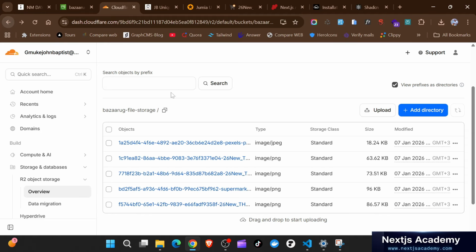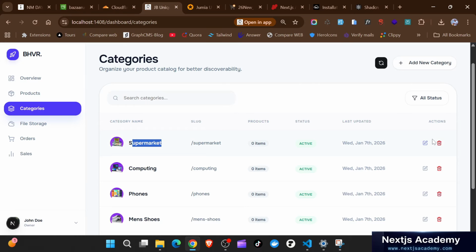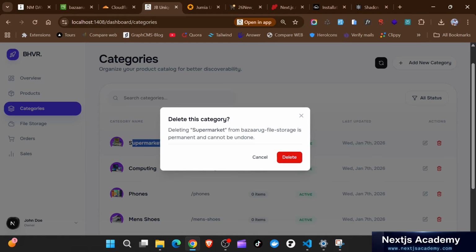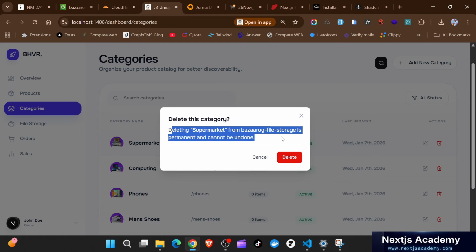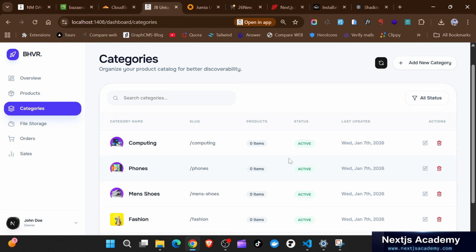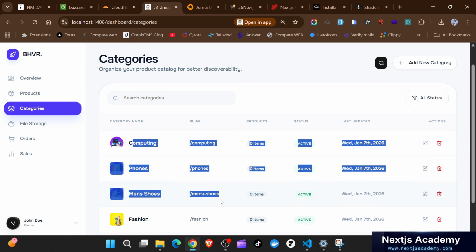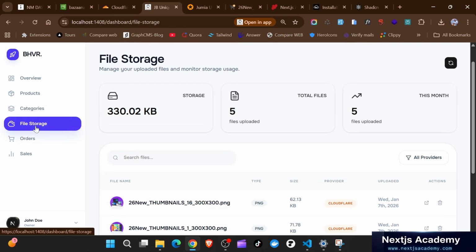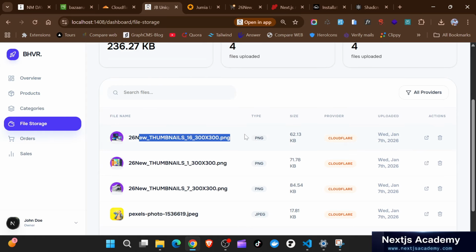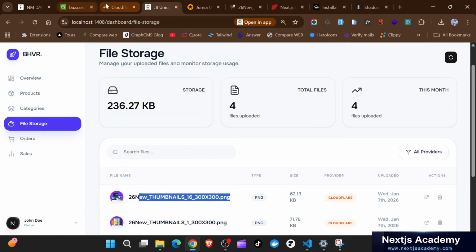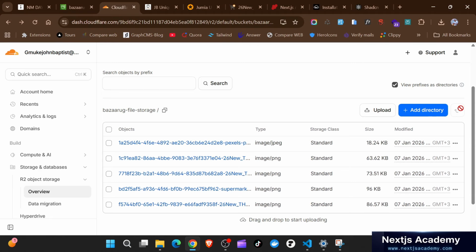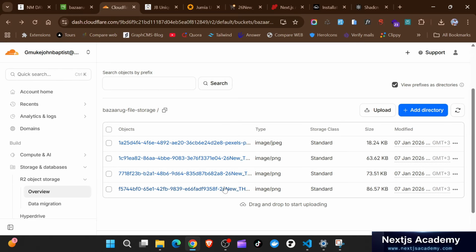So I just want to go ahead and delete this image and see what happens if I delete, for example, a category. So I just want to delete this category, deleting supermarket from this. So you can just go ahead and delete. And you can see the category has been deleted. So if we go to file storage, you see this updates in real time that we have deleted. The image is gone, even here it is gone. And even if I go to this side and I refresh, you see the image is also gone.